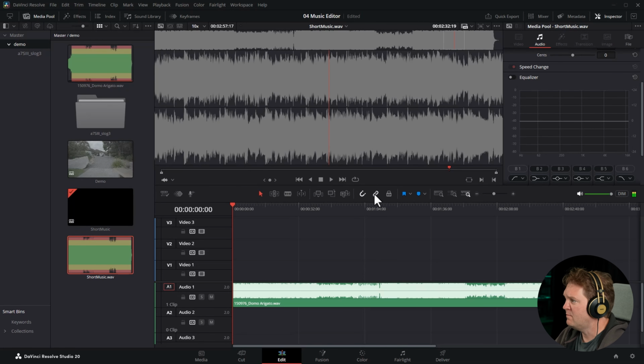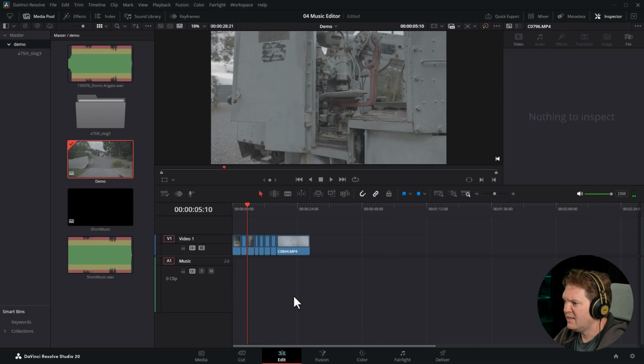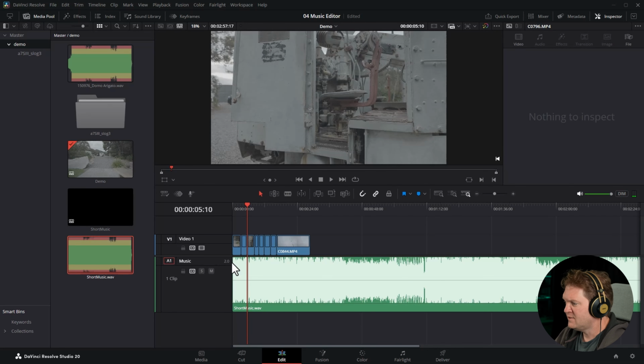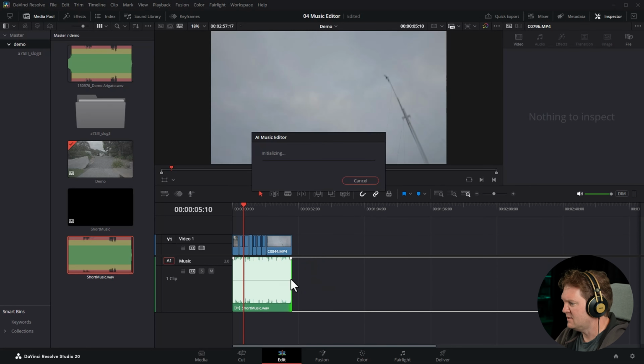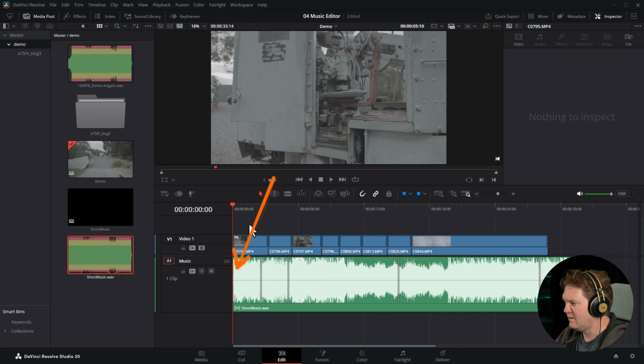And if we head back to our timeline, just delete that and import this short music wave file. We don't have that intro section anymore. And this time, when we use the AI music editor, it's going to start right from the start without that intro.